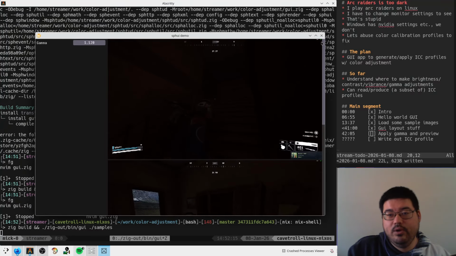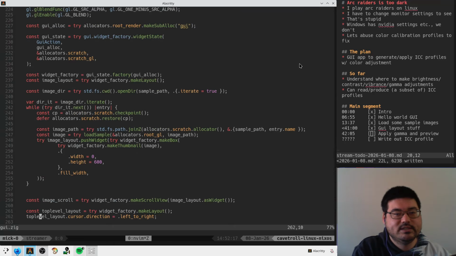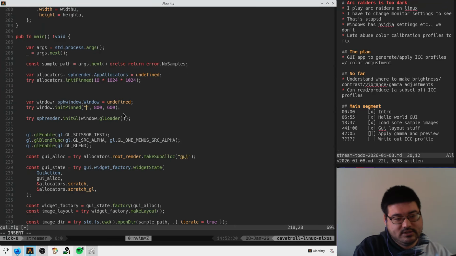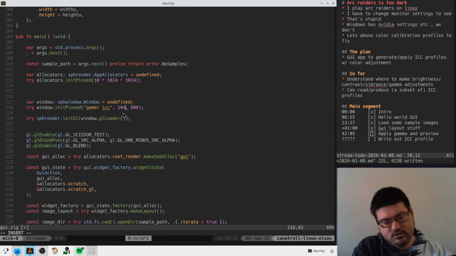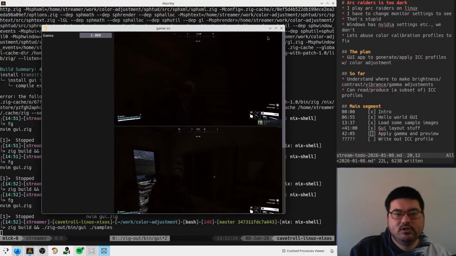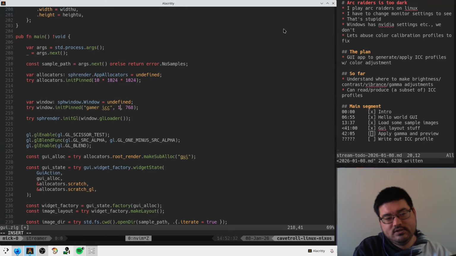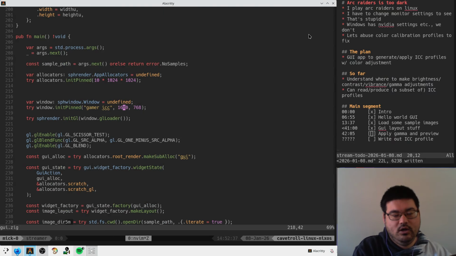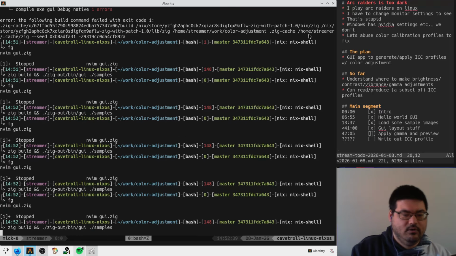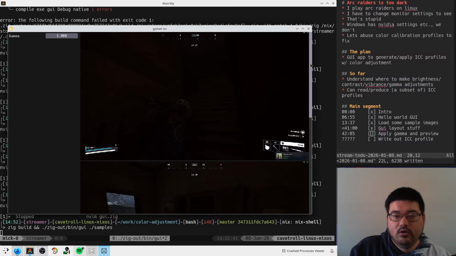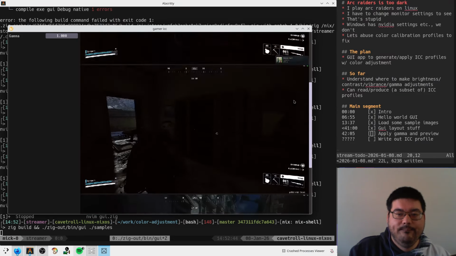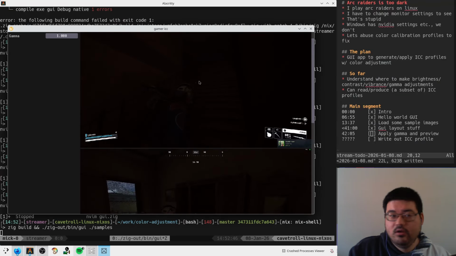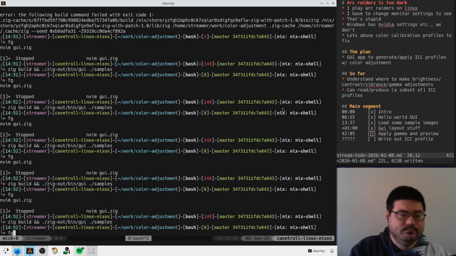I think probably a window that's like a little bigger would be nice. Also, can we change this to say gamer ICC while we're here? And let's do 1024 768 as our default. I want it to be fatter, 1600. Too wide. 1280 by 768 maybe. That looks pretty good. That feels good for now.